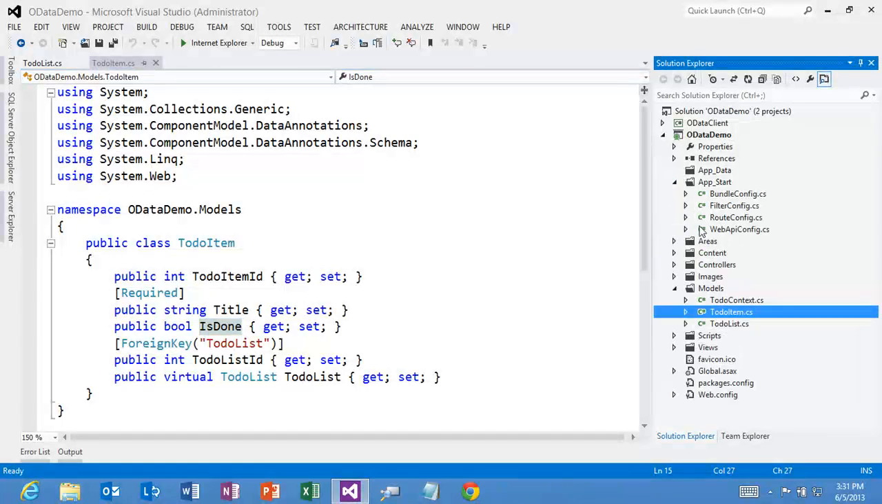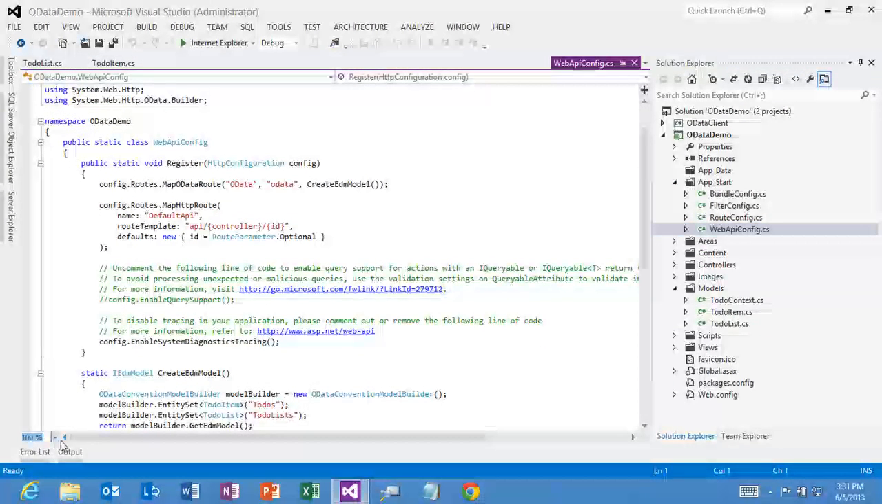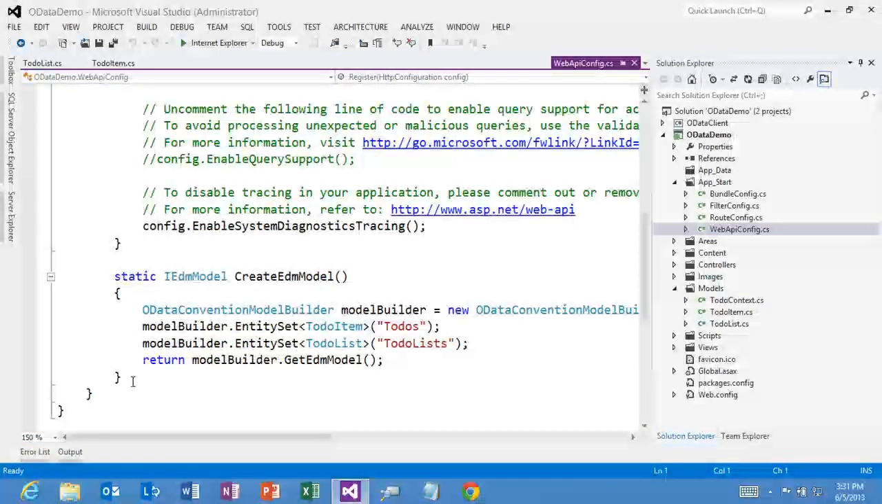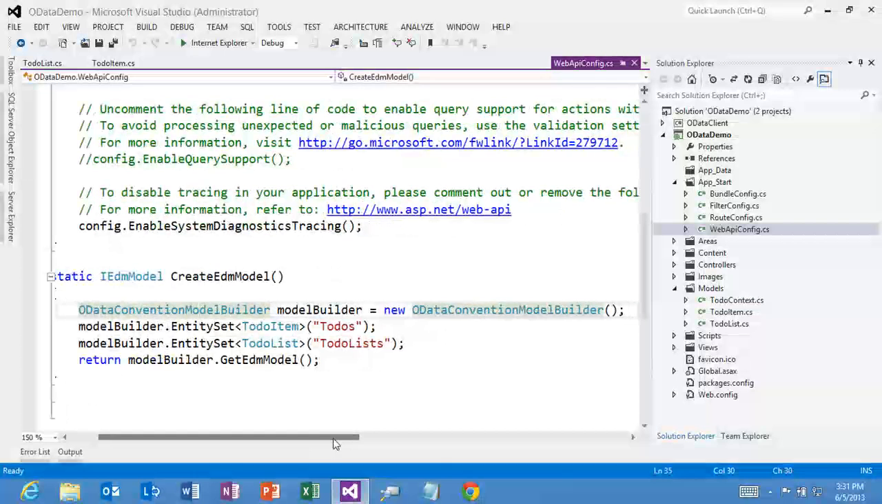Now I need to build an actual EDM model from that, and I'm going to do that using a convention-based model builder. So down here I have this little static helper method, create EDM model, and I'm using OData convention model builder, which, if you're familiar with Entity Framework, should look very similar to the EF model builders, but it's a separate model. And then I just specify my 2 entity sets. I have 2 top-level concepts, to-dos and to-do lists, and I just point them at the entity type for those entity sets. And then I just say get EDM model.